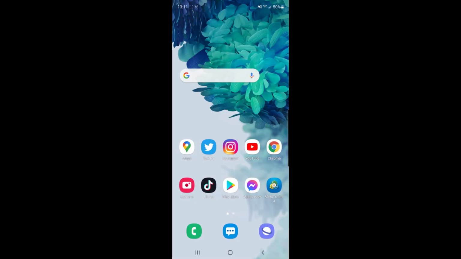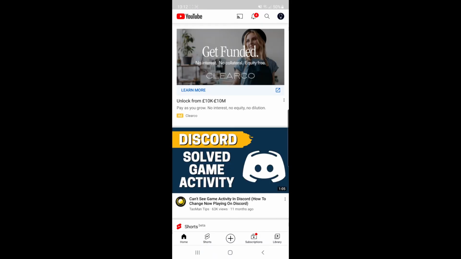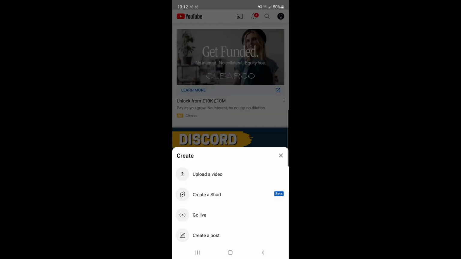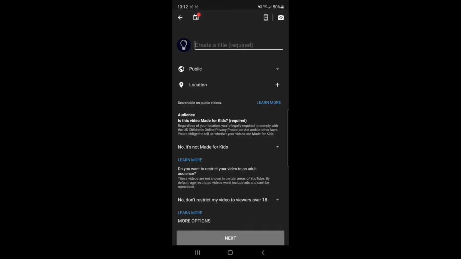So to monetize your live stream on YouTube on your mobile, this is a simple thing to do. The first thing you will need to do is head over to YouTube and set up your live stream. Once you have opened up the app, there will be an option for a plus sign in the middle. Once you click on that, you will have an option now to go live. Once you click on go live, you'll be on this page here.